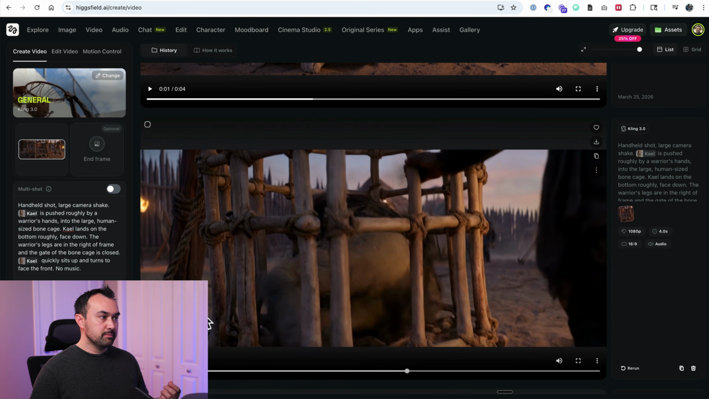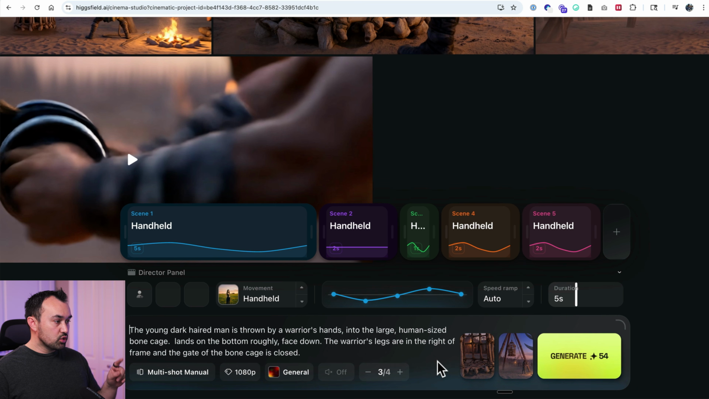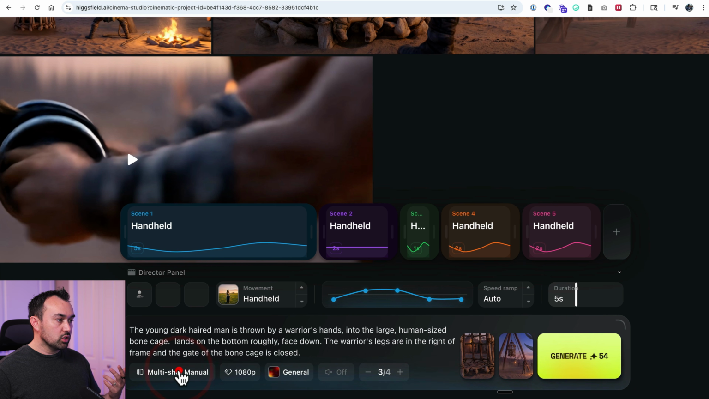To generate the rest of the images in the sequence of my main character being lifted up into the air, I ended up using multi-shot, and I used it or tried it out in a couple of different places to get the result I wanted. So I tried out Cinema Studio and selected multi-shot manual.